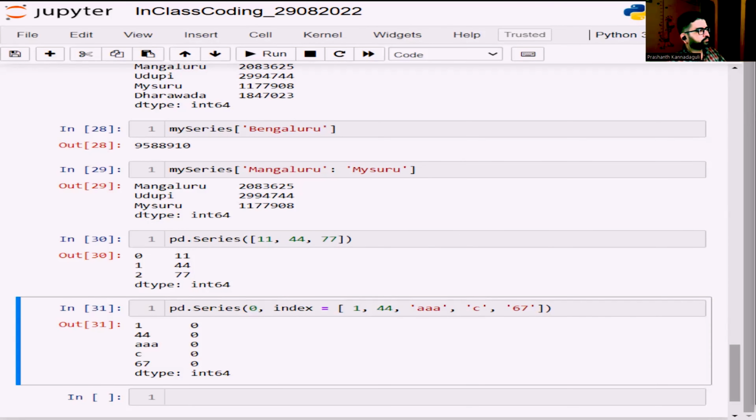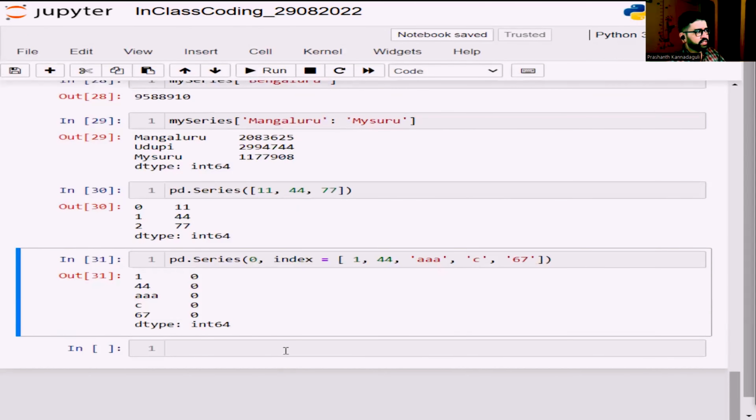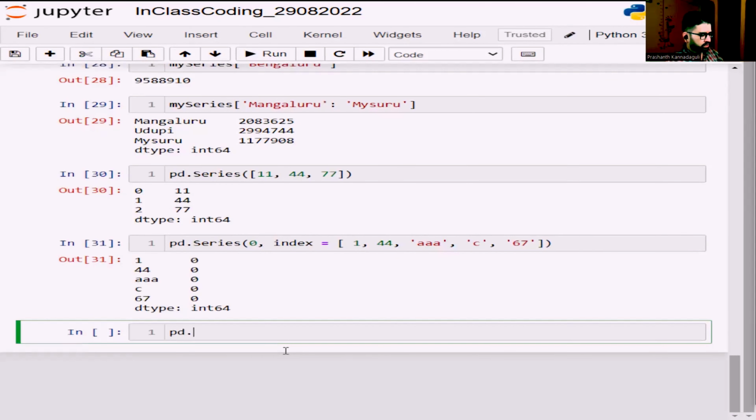Then if you want the specific indices, if you want to go with the very specific indices, you can select something like this. You can do something like this. Let's just see this. I'll just say pd dot Series. I open this. I'll enter. Okay, let me do something like this.